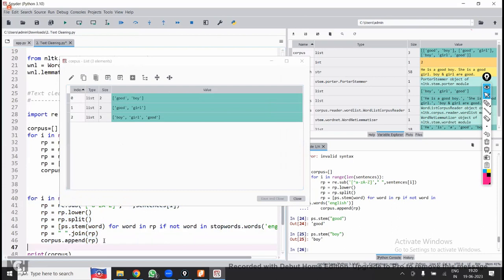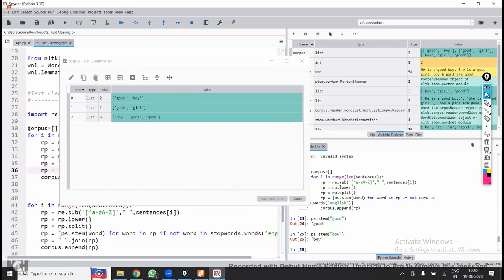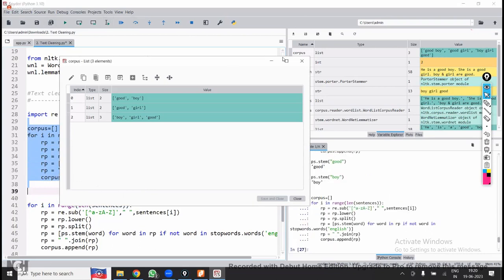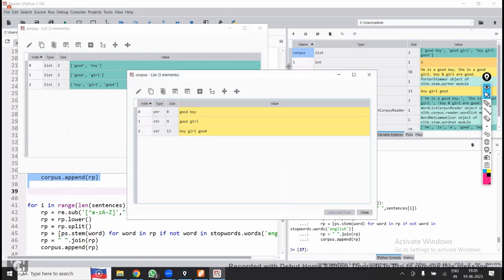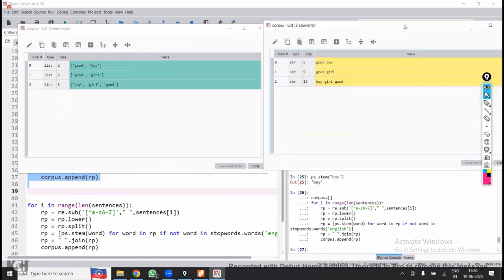Now the sentence, whatever the sentence is there, this line I'm going to take and I'm going to join this one. Now you can see just the two words are joined. Got the point? Individually for every line, what is the meaning? You have got it clearly. Good boy. Now added good boy. Girl good, good girl. And boy girl good, boy girl good.